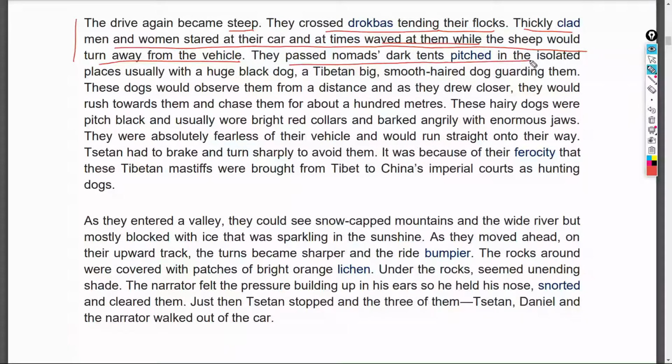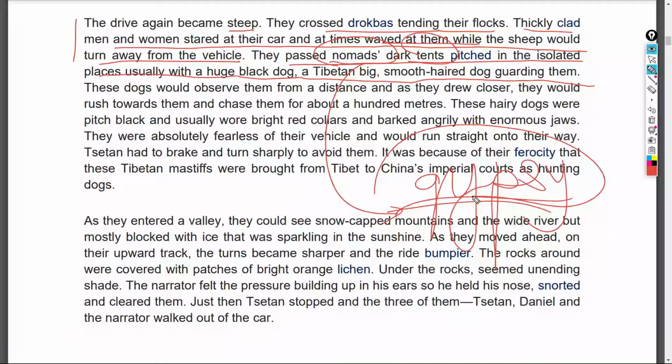They passed the nomads' dark tents, pitched in isolated places, usually with a huge black, smooth-haired dog guarding them. Now, when they continued their journey, they could see the nomads' dark tents. So the nomads means what? The gypsies. G-Y-P-S-Y, gypsy. Gypsies are a nomadic kind of people. Sometimes they pitch their tent somewhere here, and after the food caches are used up, they move to another place. The nomads made the tent, and the tent was pitched in isolated places.